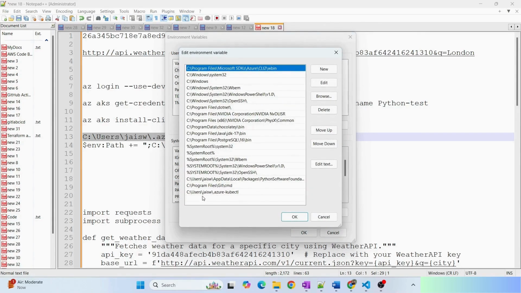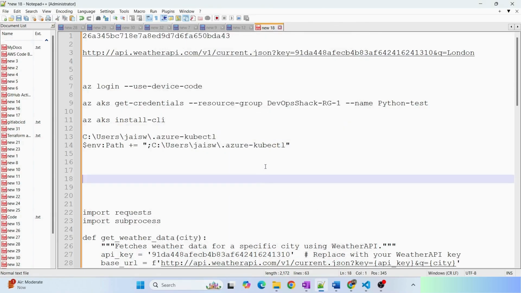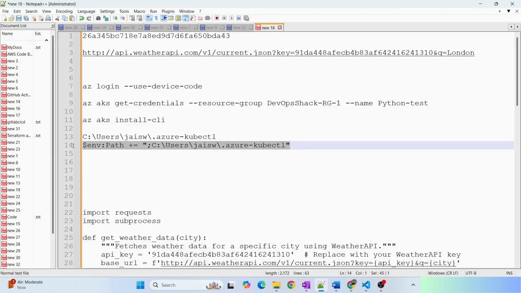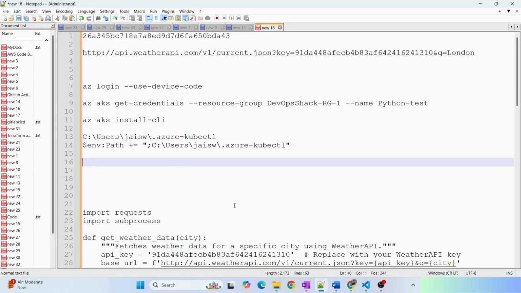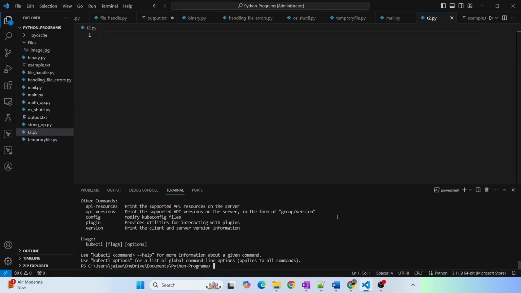Now at the end somewhere you'll be able to see something like this. If you are not able to see it, then you have to add it manually. Once you have added it, it should be working fine. Still, if in case it's not working, you simply need to run this command on your command prompt or some other terminal. This will make sure that you are able to run the kubectl command. For example, if I run kubectl, it should work fine.